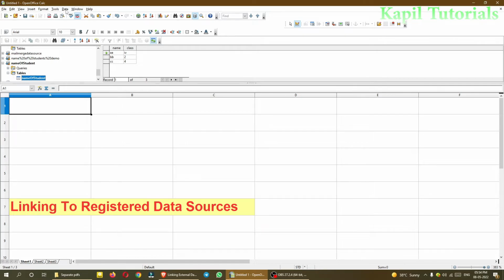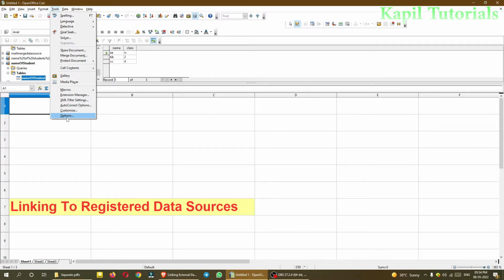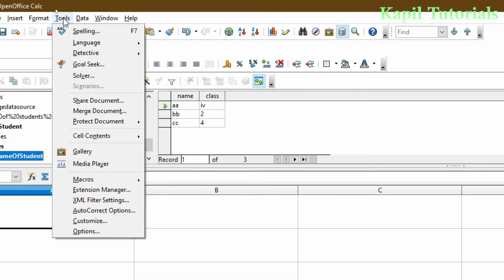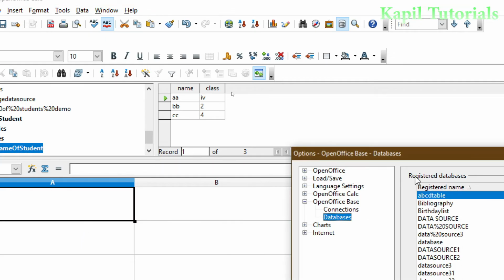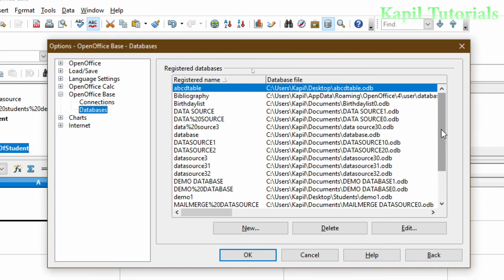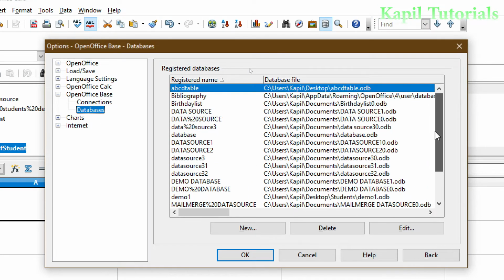I can also see these data sources directly by tools, options, and from here in this you could see databases, and these are my databases, these are the registered databases.